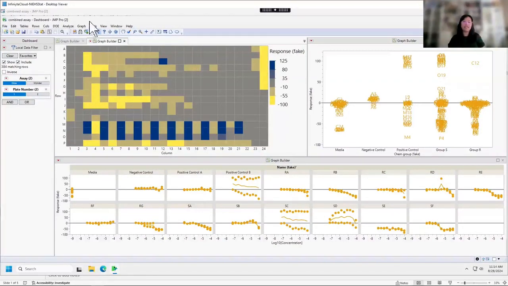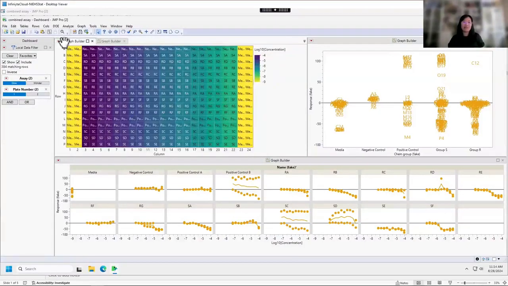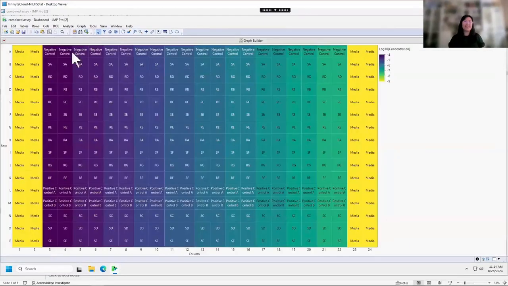Because of that, I added a graph builder tab. It's tucked away in here, and it shows you the plate design or the plate map. I'm going to maximize this so that we can see this in more detail. There we go. So this is an example of a plate design. Some key things to look for are what type of controls you have and how many you have.